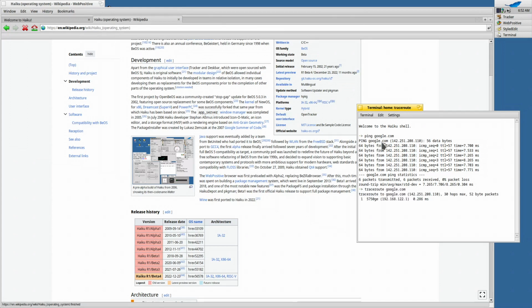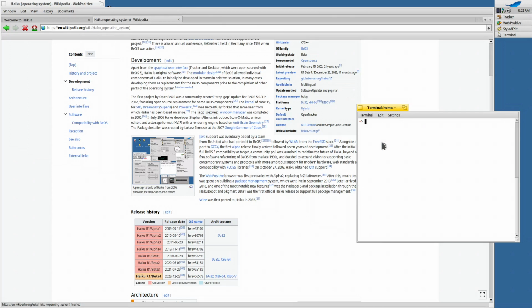Traceroute works. Hopefully. Control L works. ls works. Clear works. Which works.